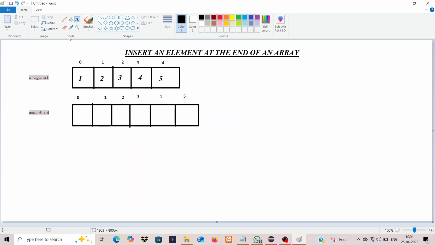So here see my original array. In my 0th position the data is 1. In my first index the data is 2. In the second index the data is 3. Always your index starts from 0 and your length starts from 1.